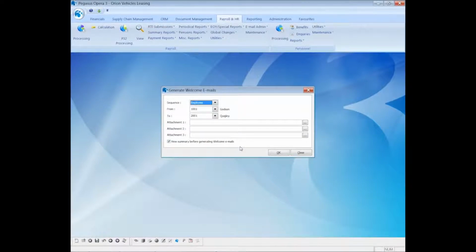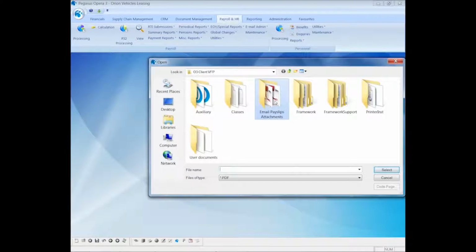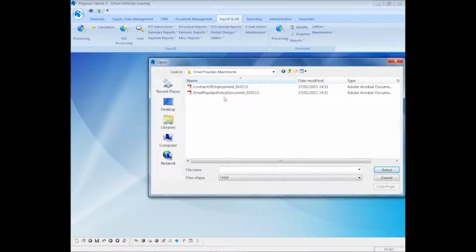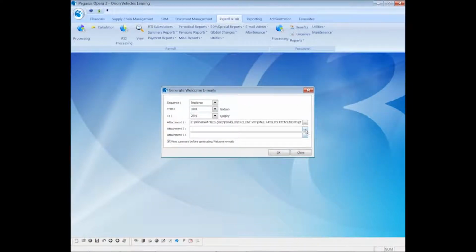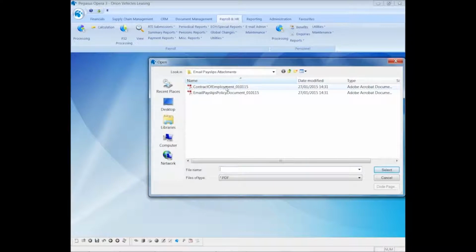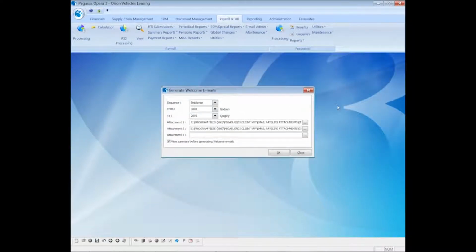Note, we can select the employees from and to. We can also add attachments, which can be really useful. I'm going to add 2 attachments to this email. My first attachment is an email policy document telling them the reasons for changing through to email payslips. I'm also going to attach the document which is the contract of employment, because I might have made changes to that particular document and I want to make them aware of this. So I'm going to include these 2 attachments with this welcome email.